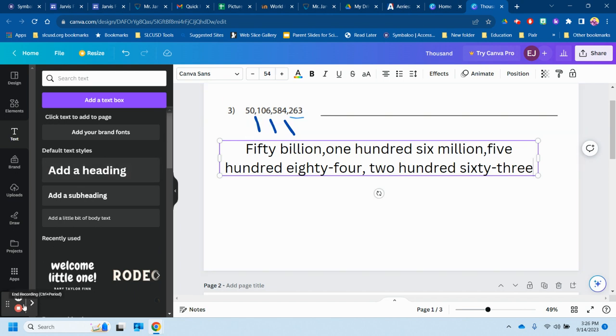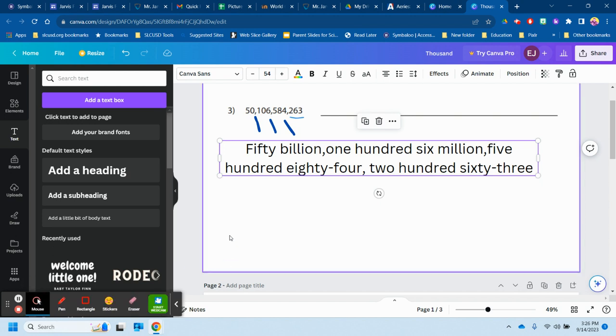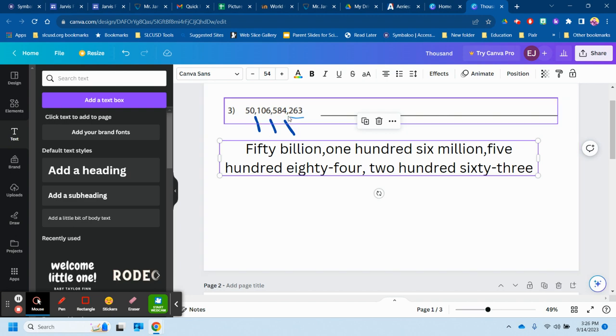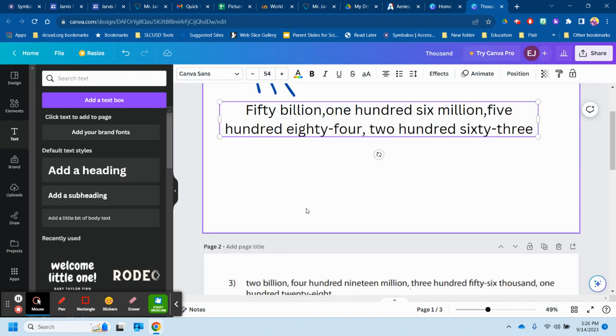I'm not sure if you could see, let me see if I can change this. All right. So 50,106,584,263. So let's look at the next one. So that's how it should be.